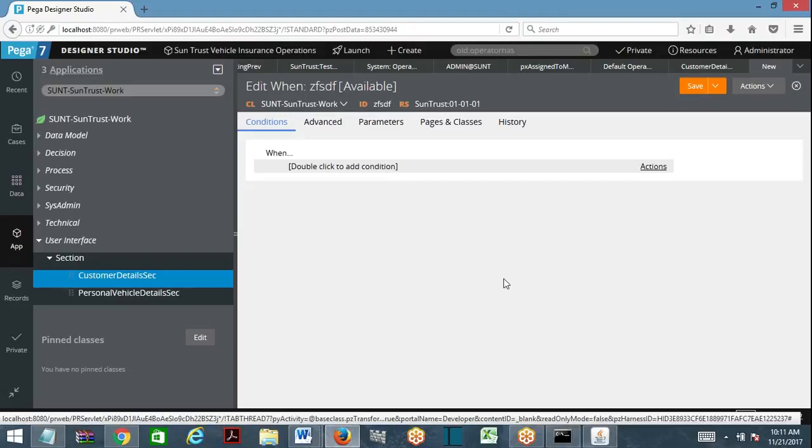Privilege rules you can call in the visibility conditions. The condition should be an expression. The expression should have a function, Operator has privilege. Pass the privilege you want to verify. So how does it work at runtime? When the screen loads, it will execute the when rule. The when rule has to verify whether the privilege you mentioned is there or not.